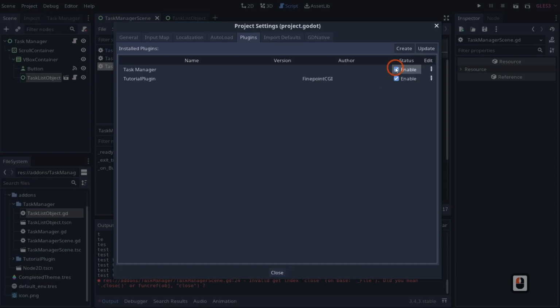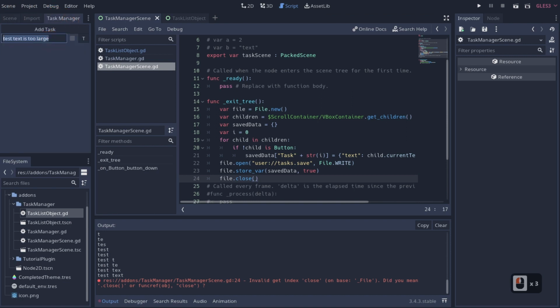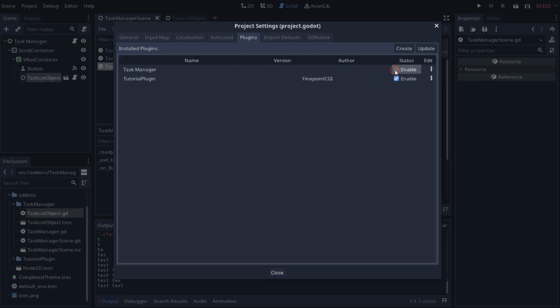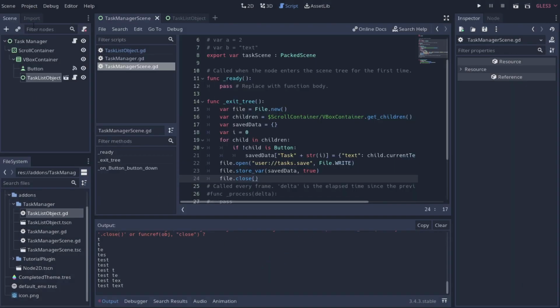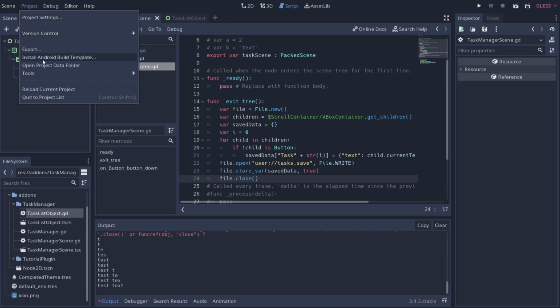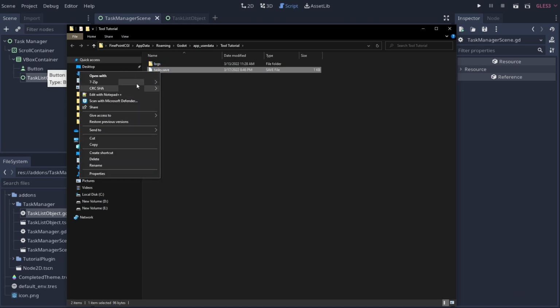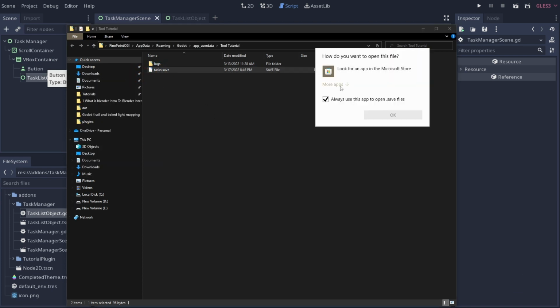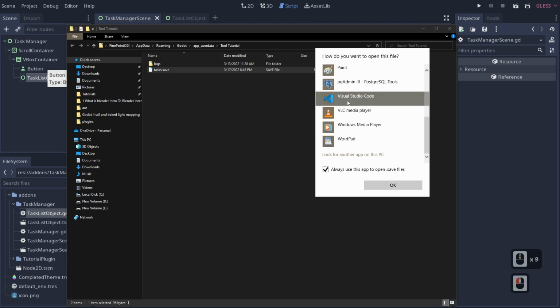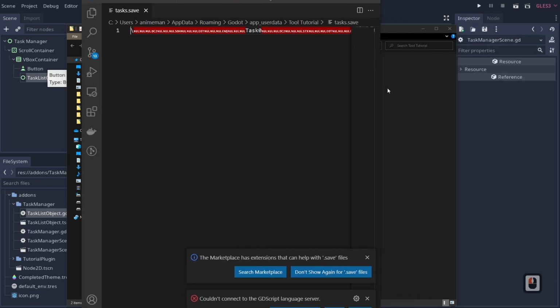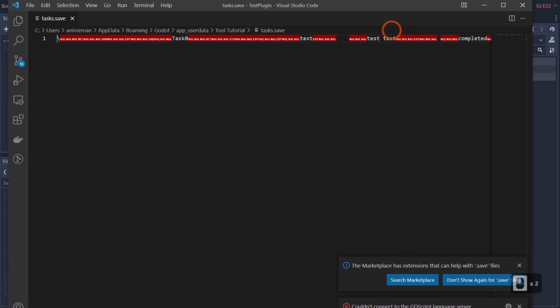So now if we go to enable, and then we go back to our task manager and go test text, and then we go to project settings, and we close it. If we go out to our project and then we go out to our open project data folder, you'll see that there's a tasks.save. If I open this with Visual Studio Code, you'll see that we get some binary data, but we do get some information. See this? So we should be able to pull this data back and use it directly.